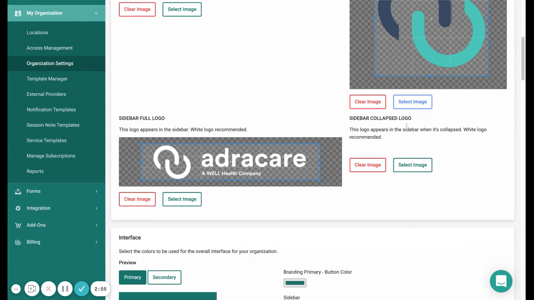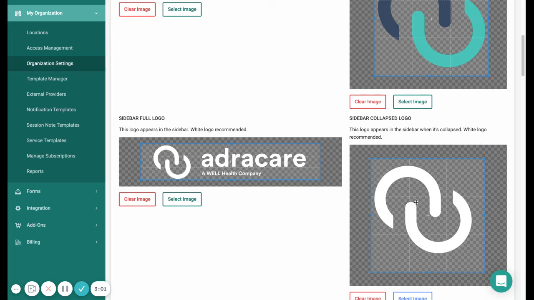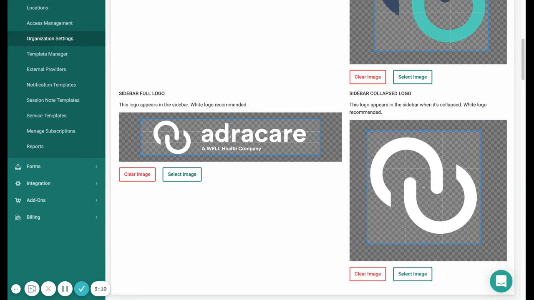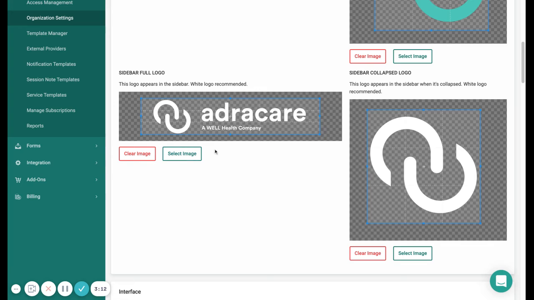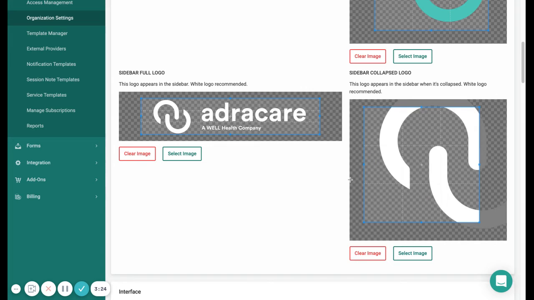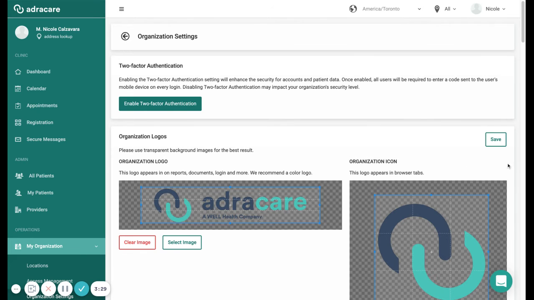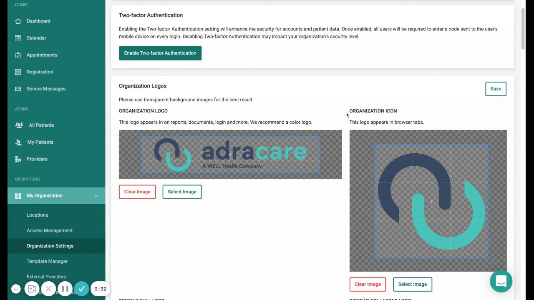And then lastly, sidebar collapsed logo. When the sidebar is collapsed, it shows a small preview of your logo, like so. Now, if you don't have multiple versions of your logo like this, what you can do is select the same version of your logo in either white or color, and then crop to size using the preview right here. When you're finished, scroll back up to the top. If for some reason it starts scrolling in this window here, click on any of the white space outside of one of these containers and it will allow you to scroll.